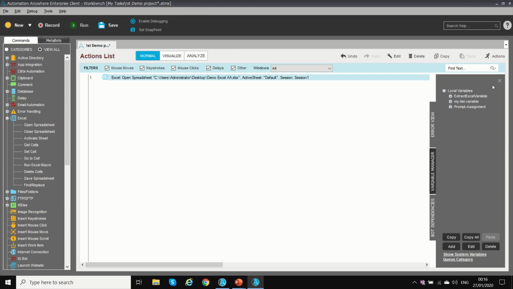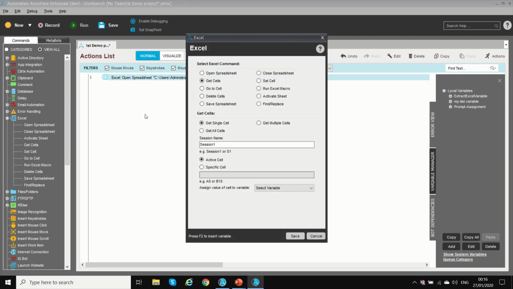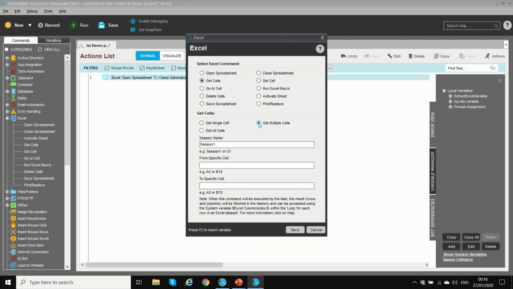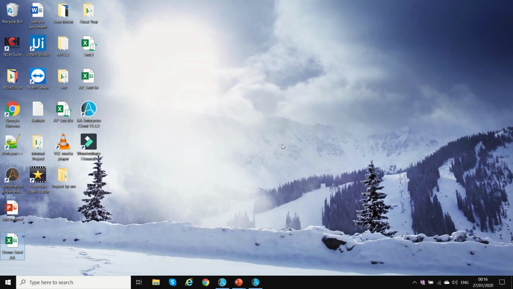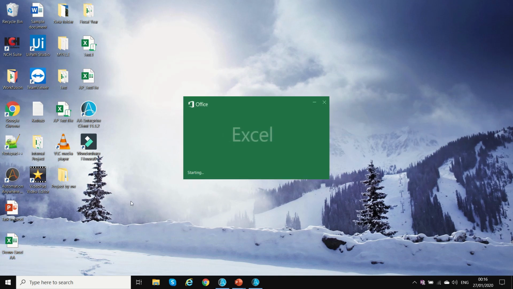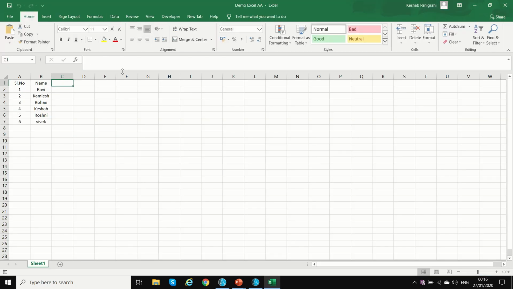We'll have the defined variable like that. Now we'll take Get Cell. Here I need to go for Get Multiple Cells, where I'm going to take multiple cells. But before that, let me do something. Let me add one column here, which is city.